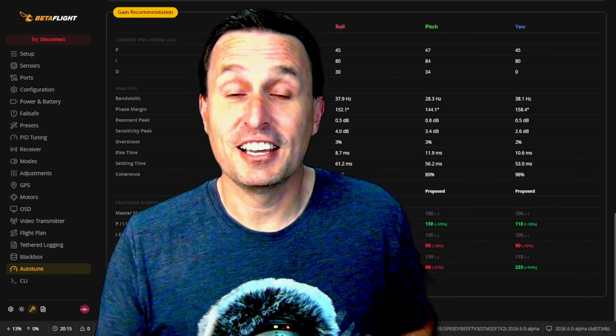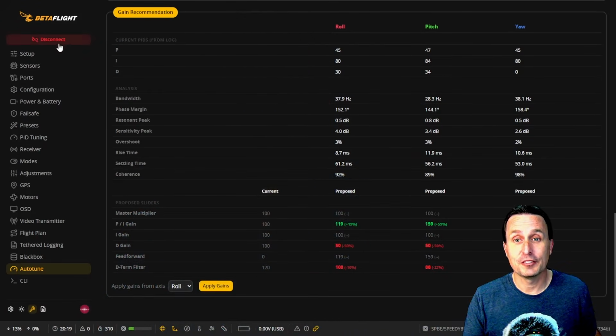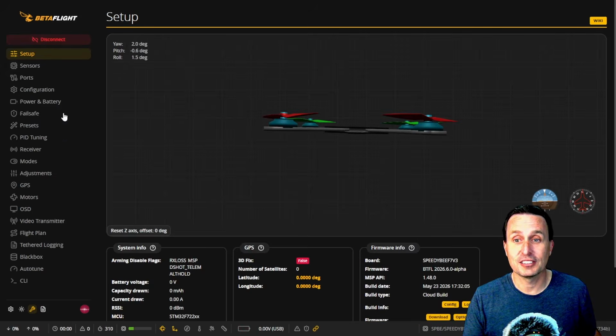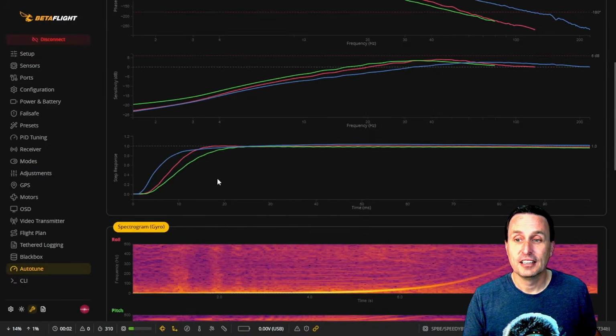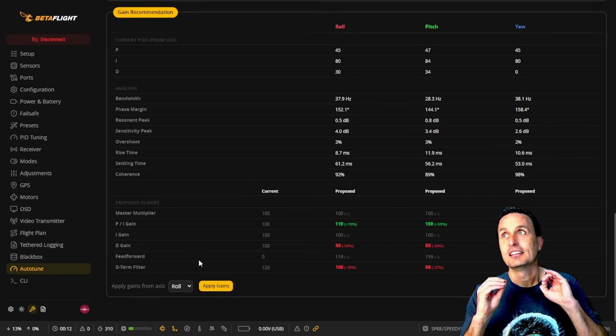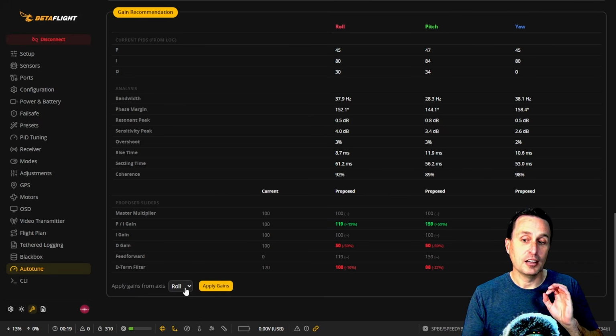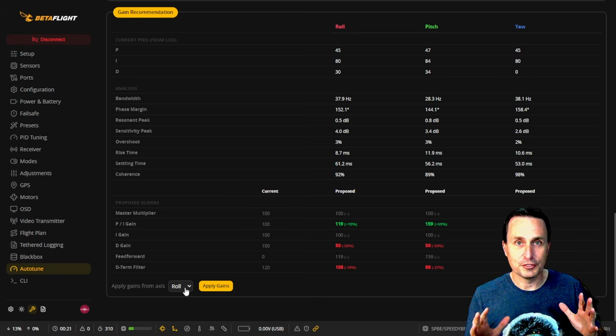Now for the exciting time. It will make recommendations on PIDs that you can input. And if you're connected to your flight controller, so as I'm here and I'm connected, I can go down to here, and these are my slider gains that I can apply directly. Unfortunately, right now, it does not have the code built in to differentiate between the axes. I'm sure that will come in the future.